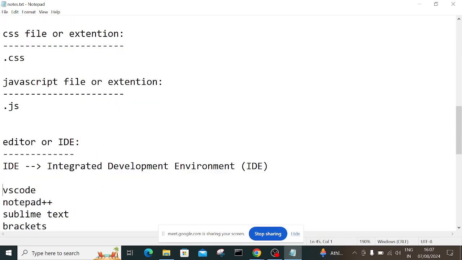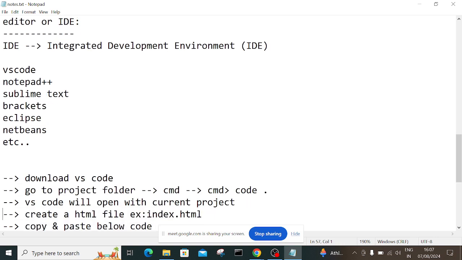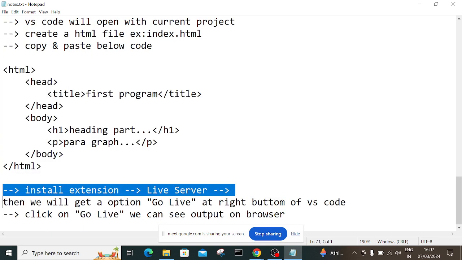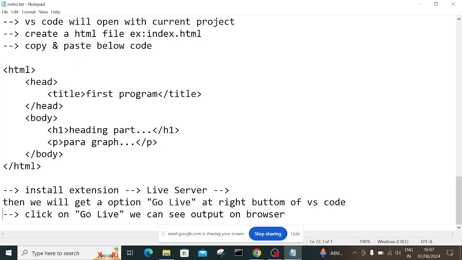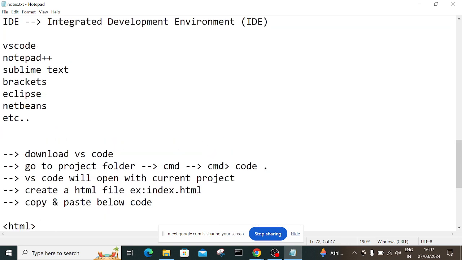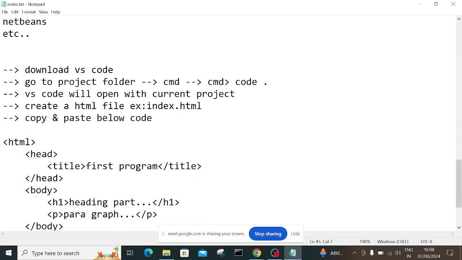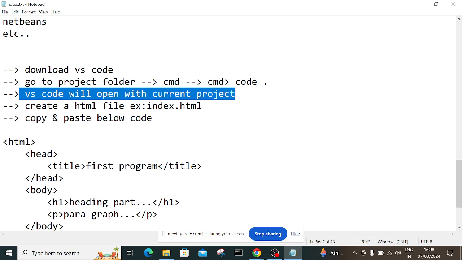So I'm trying to use VS Code here, and later we wrote some basic code, and finally we installed the Live Server extension and clicked on Go Live. Then you will get some output, right? So first, install VS Code, step 1. Step 2, go to some project folder, open command prompt and execute the command code space dot. Then VS Code will open with your current project.